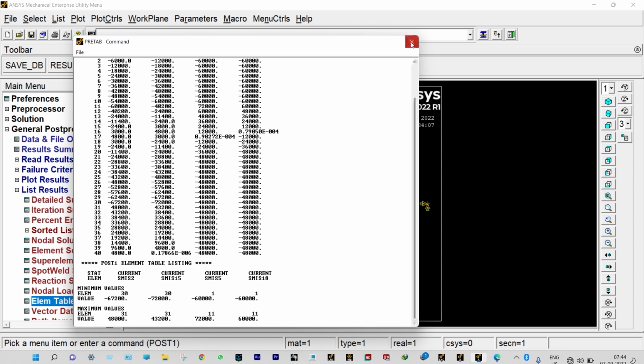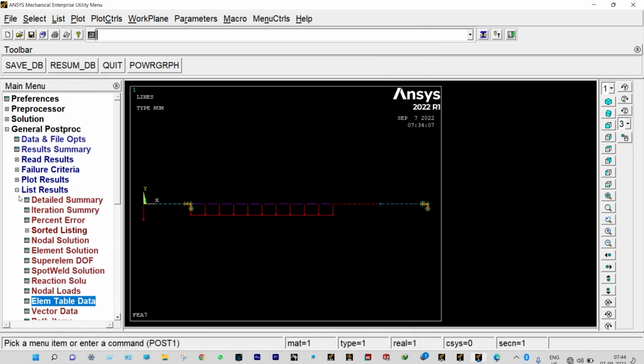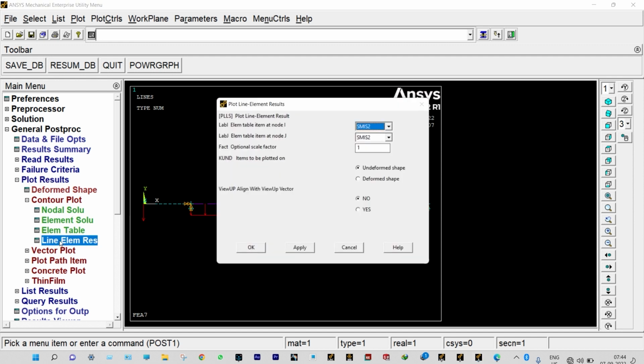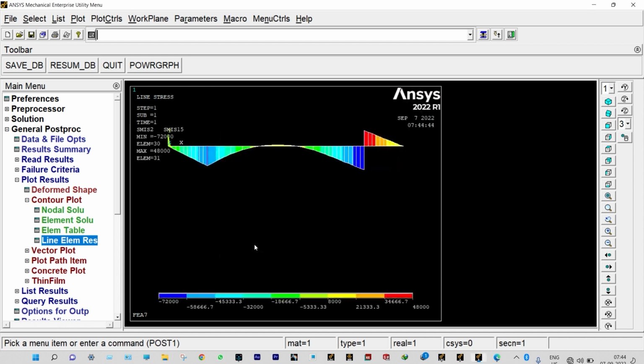Let us close it. Next to that, plot results, and we'll see the bending moment and shear force diagrams. So plot results, then plot line elemental response, and we'll see the bending moment diagram. So it will be SMS 2 and SMS 15. Okay, let us see this one.